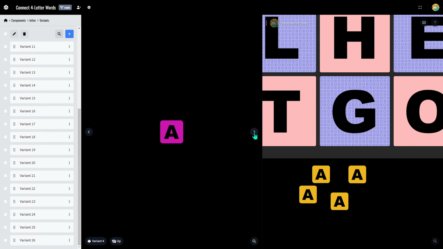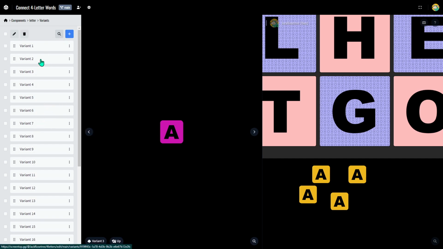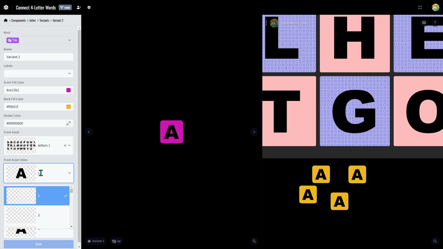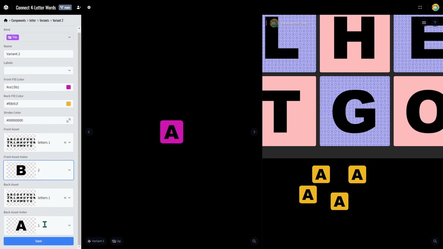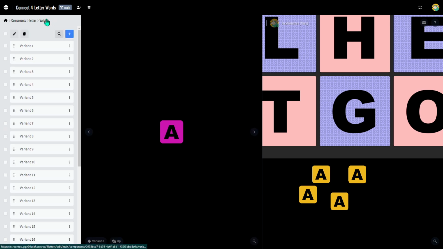If I jump through them, you can see the variant number down in the bottom is changing, but they all look the same. So I could go into variant 2 and say, you know what, I want this to be a B and this a B, and I can save it. And now variant 2 is a B, but then variant 3 is still an A.